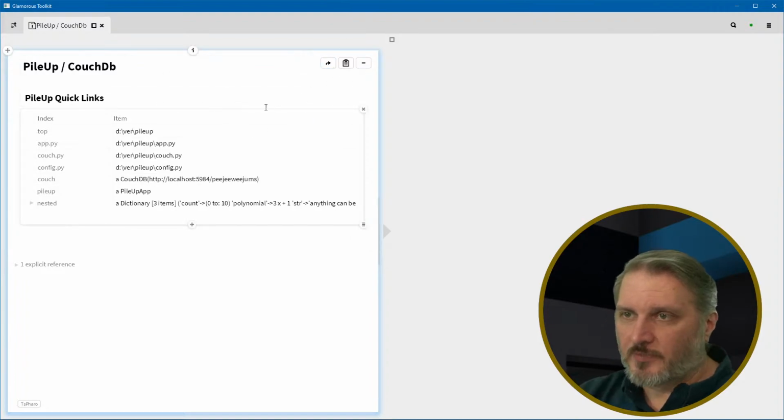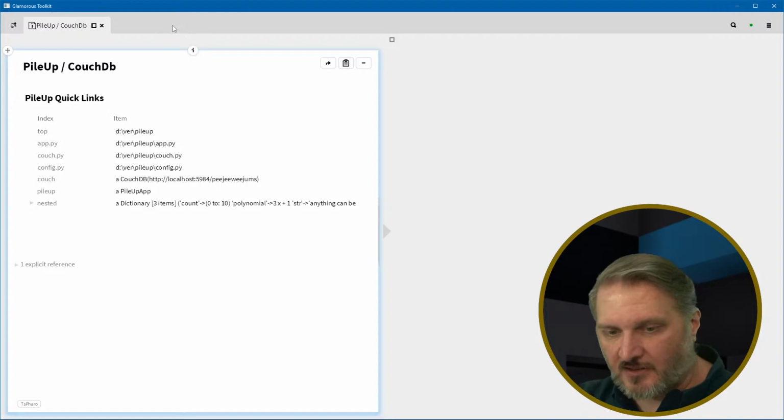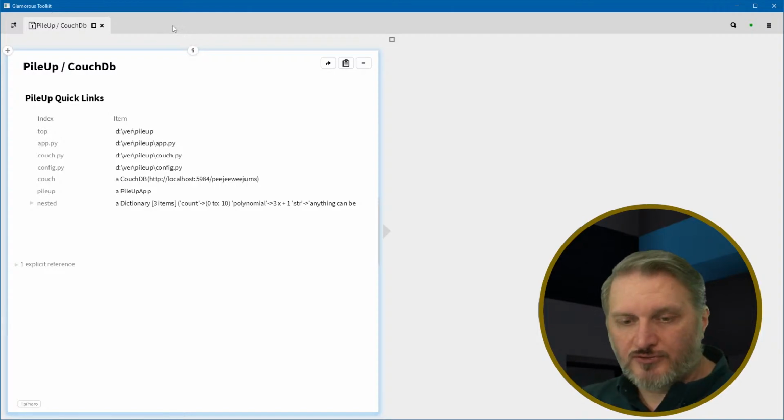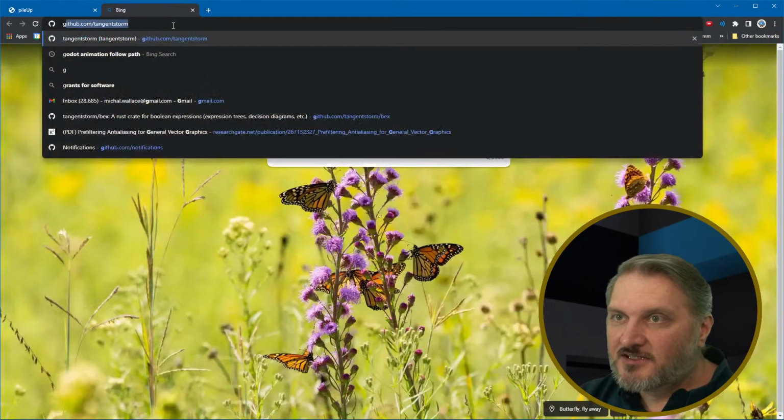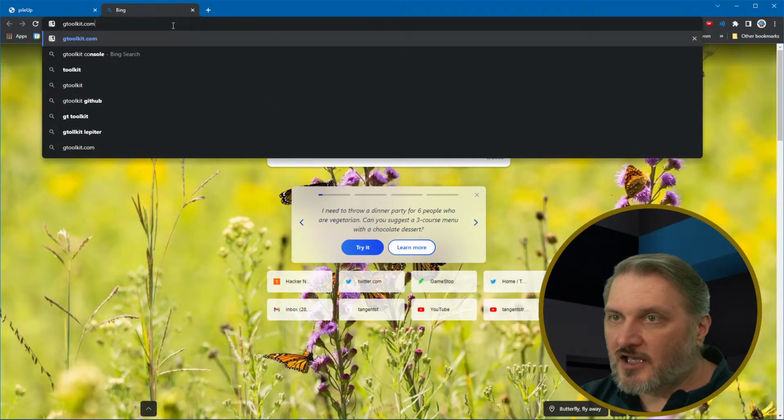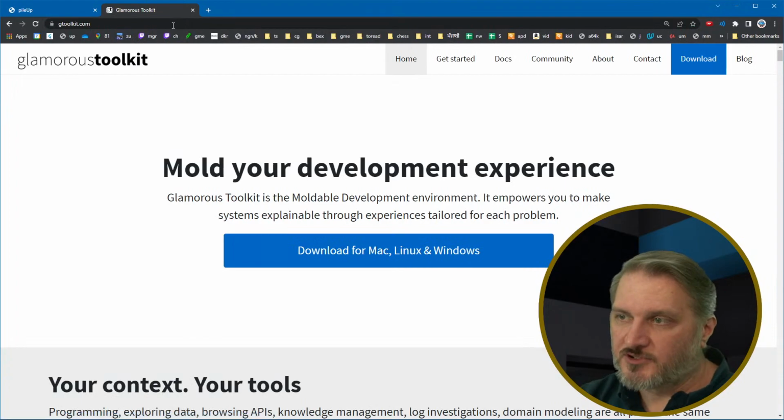This is just a note page. So this is Glamorous Toolkit. This is a new user interface for Smalltalk. You can get it at gtoolkit.com. Yeah, Glamorous Toolkit.